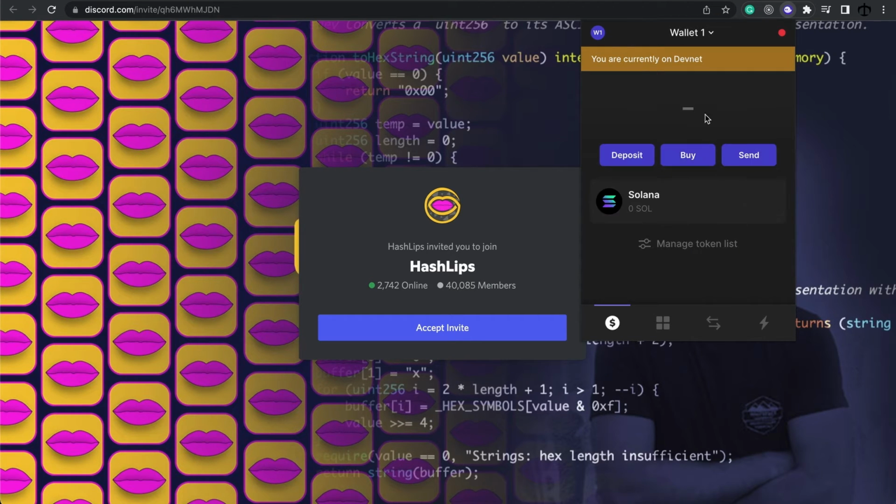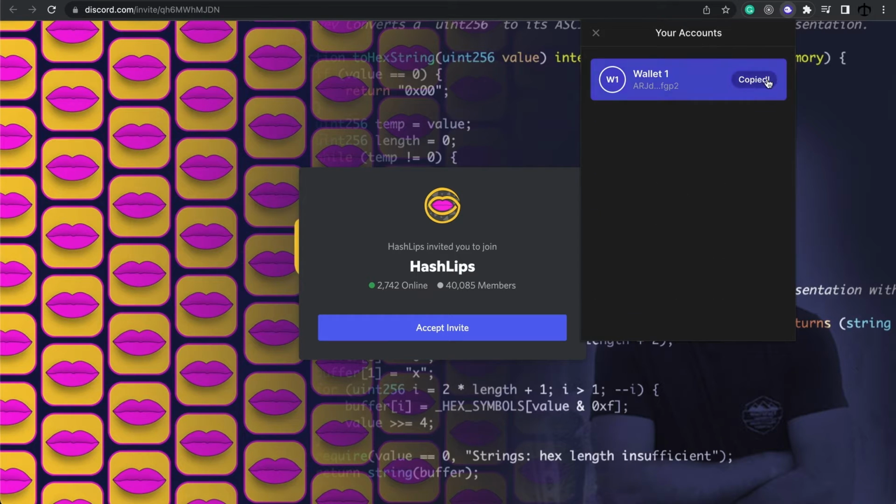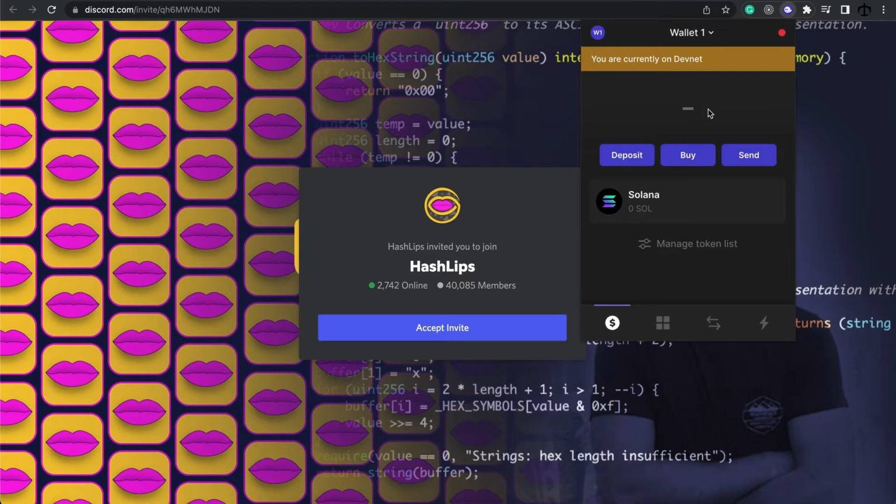Alright. Next, if you want to copy your wallet's address, you can click on the wallets up here at the top and simply click on copy if you need the address. And that's about it. We have now set this up on the dev network, and the last thing that we need to do is actually go to a faucet and get some devnet sol.